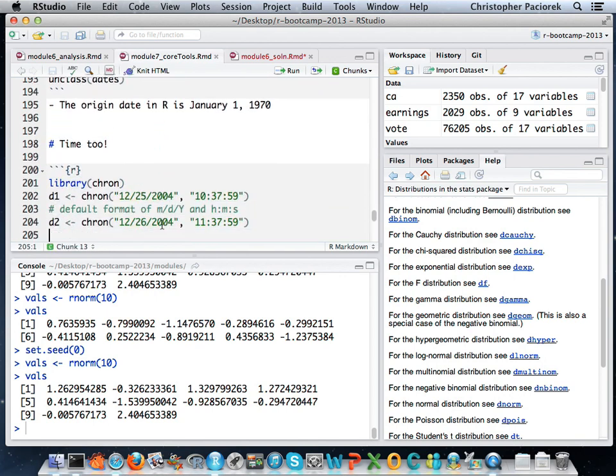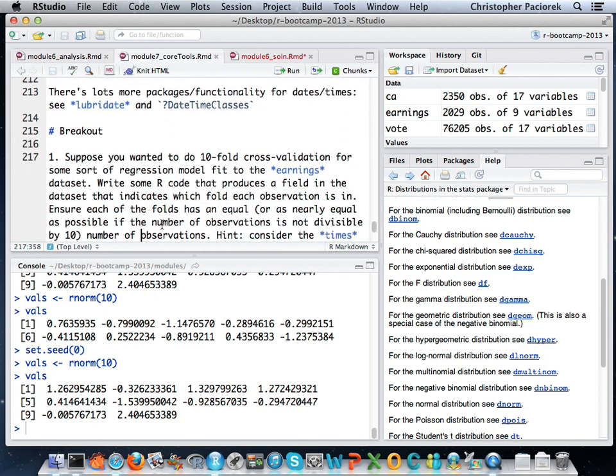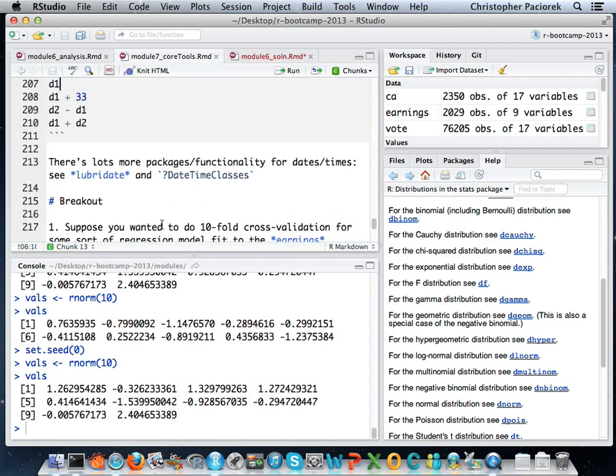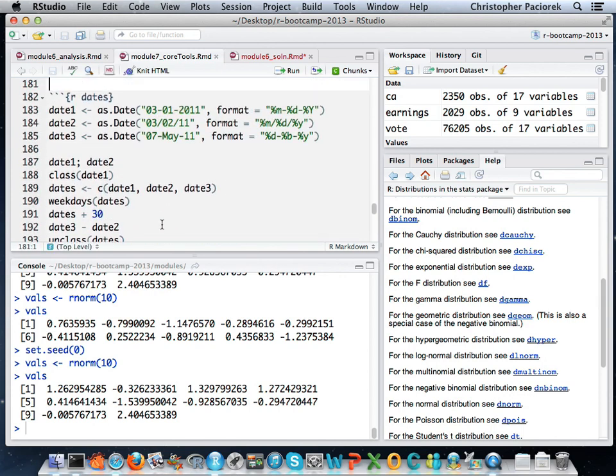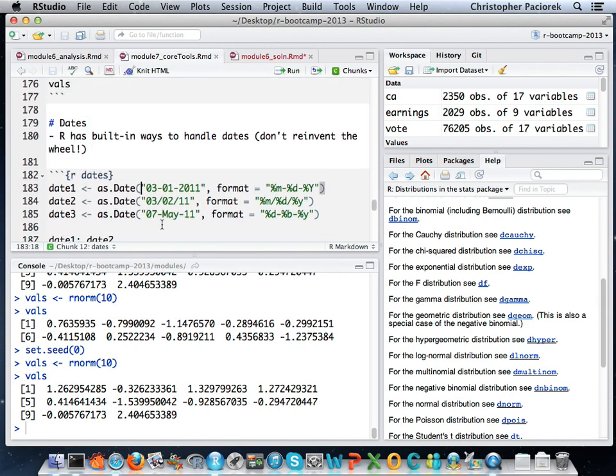Okay, and then I have some stuff here on dates and setting dates and times. Maybe I'll say something briefly about that, and then we'll do the breakout. So there are various add-on packages for doing dates and times. I forget if this is part of an add-on package or not.